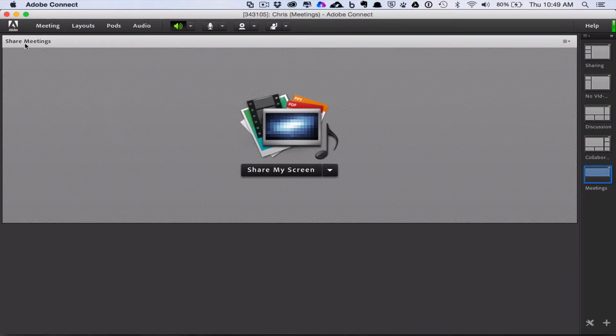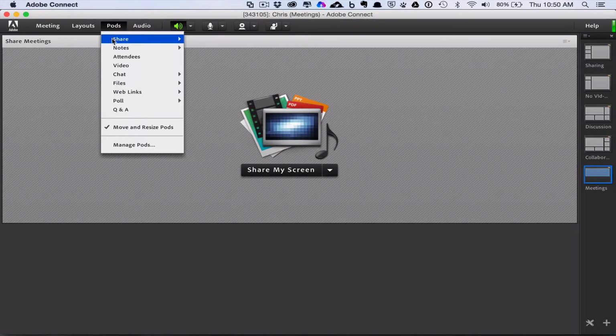Now if I create any other meetings where I want the content from this shared window to go from one meeting to another, I would use my Share Meeting pod. And when I click on pods, it now adds that. So I have my share and my share meetings.